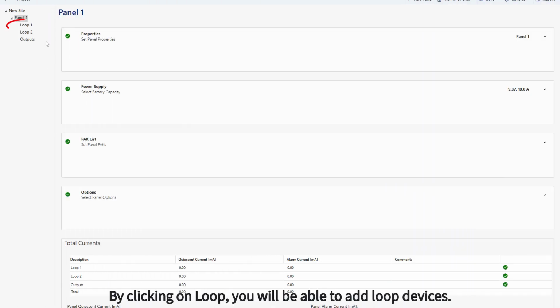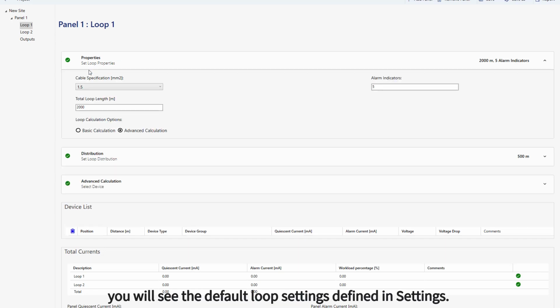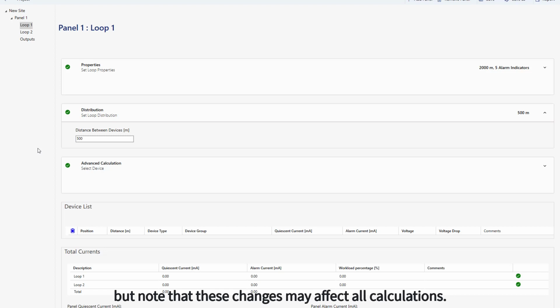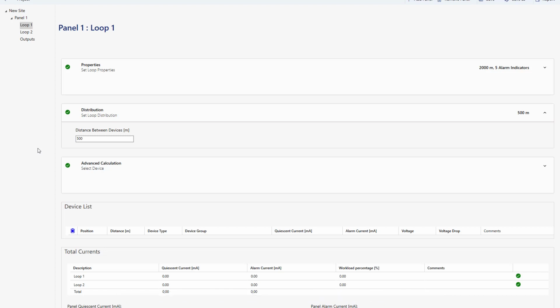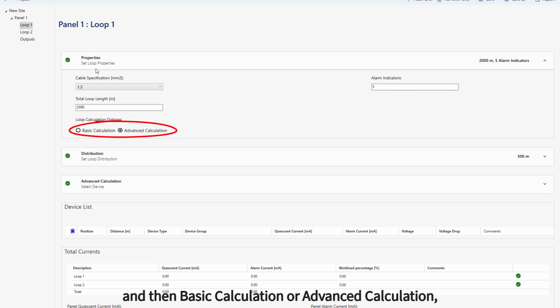By clicking on Loop, you will be able to add loop devices. Devices are added on each loop separately. If you click on the given loop, and then Properties and Distribution, you will see the default loop settings defined in Settings. Here, at any time, you can change all the settings, but note that these changes may affect all calculations. By clicking on Properties, and then Basic Calculation or Advanced Calculation, you will be able to select how the calculations will be performed, and how the loop devices will be added.